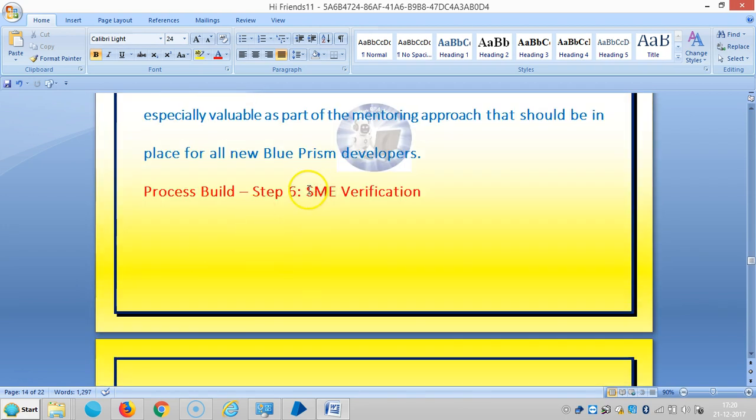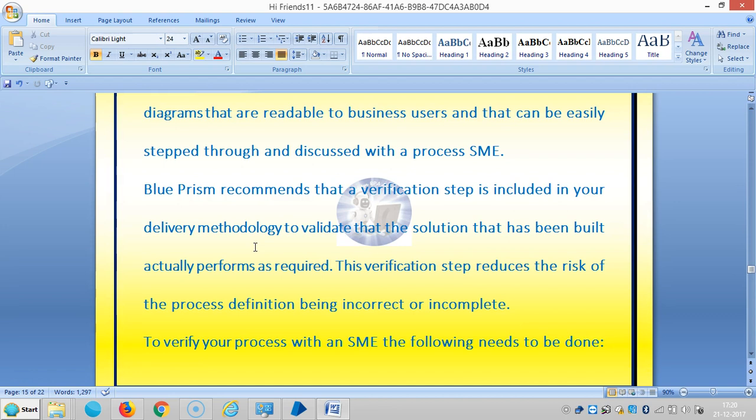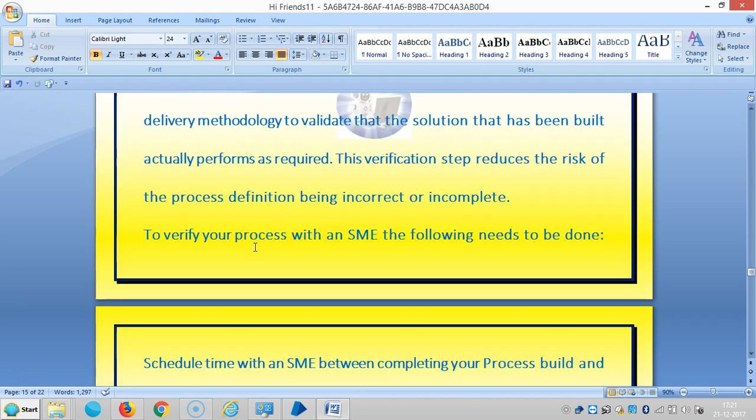The next one is SME verification. The client or SME means a subject matter expert. One of the many benefits of the Blue Prism product is its use of flow diagrams that are readable to business users and that can be stepped through and discussed with the process SME. Blue Prism recommends that a verification step is included in the delivery methodology to validate that the solution that has been built actually performs as required. This verification step reduces the risk of a process being incorrect or incomplete.